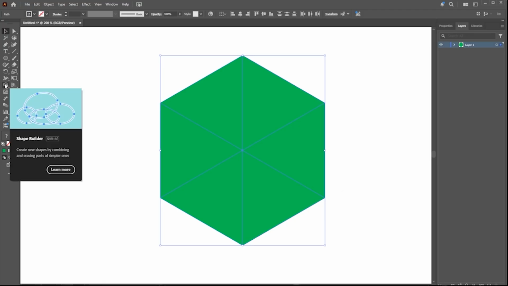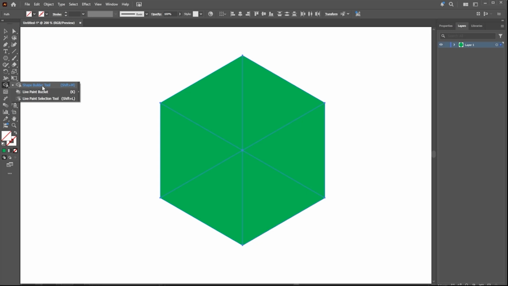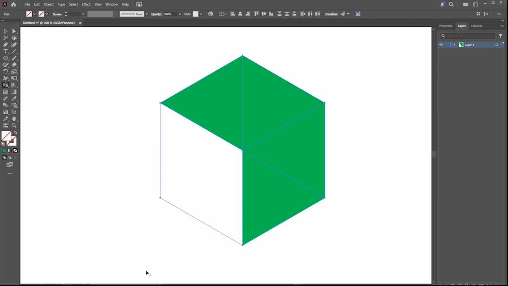The tool, I use the shape builder tool that I mentioned in the last session. I merge these two with one move, and when I move it, it becomes colorless. Then I come here and give it a color.